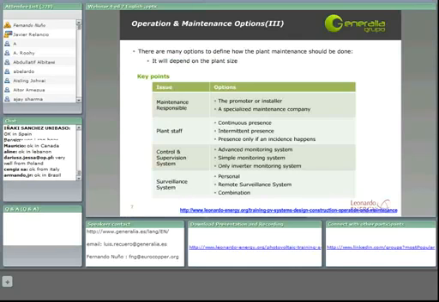Okay, thank you, Fernando. So, I was saying that if you remember from the last webinar session, our recommendation was having both personnel in the plant and a remote surveillance system.